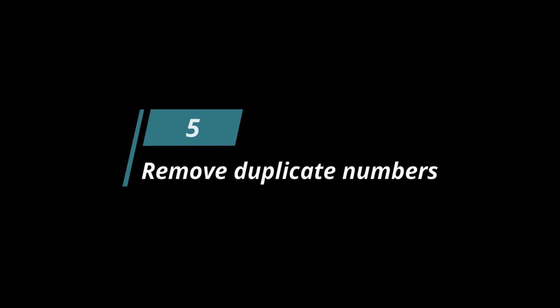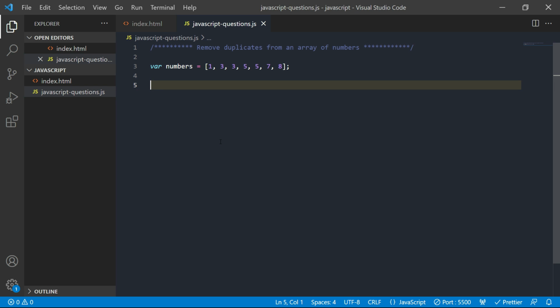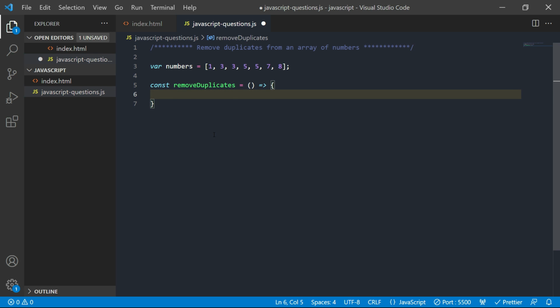The next question we have: remove duplicates from an array of numbers. This is also a very commonly asked question in interviews. The interviewer might ask you either to return an array with the duplicates removed, or just return the duplicate numbers. We are going to see the solution for both. First, let's create a function, removeDuplicates, and this accepts an array.